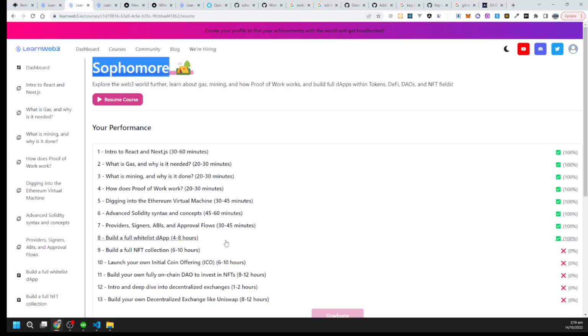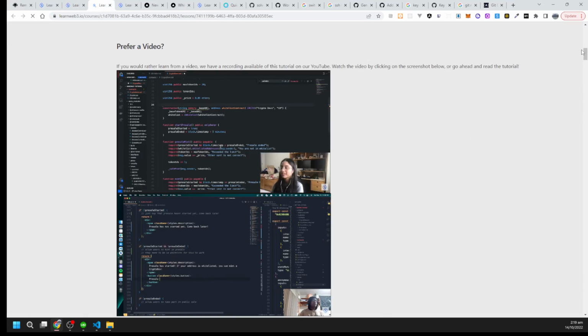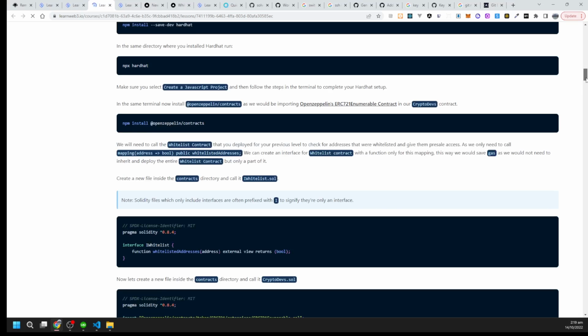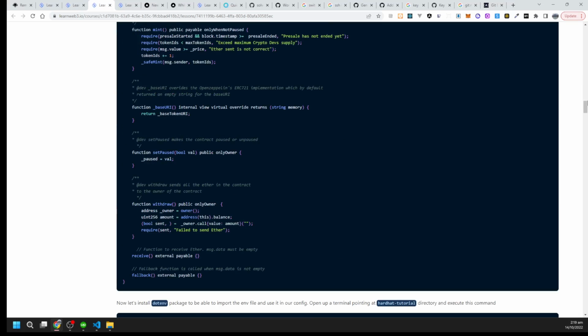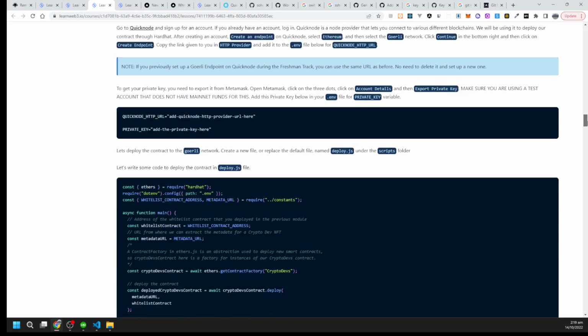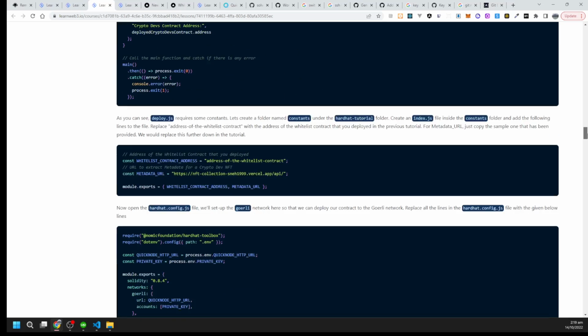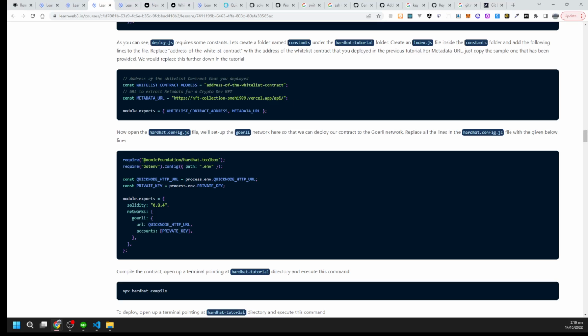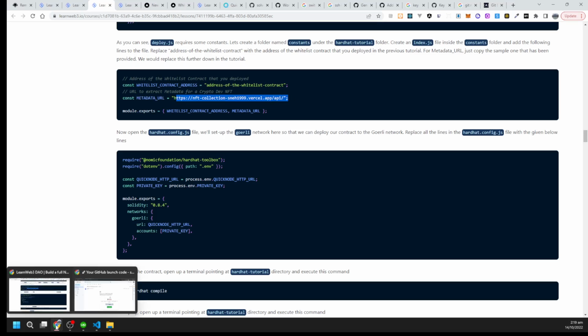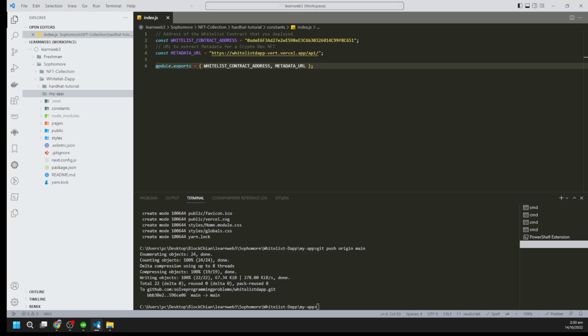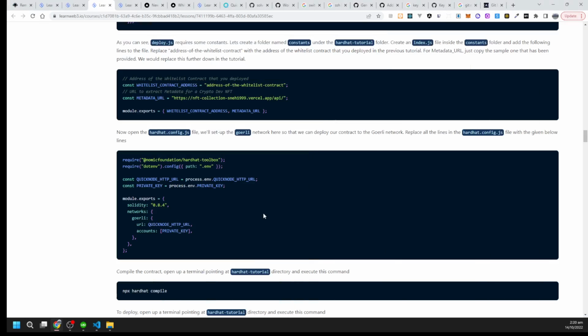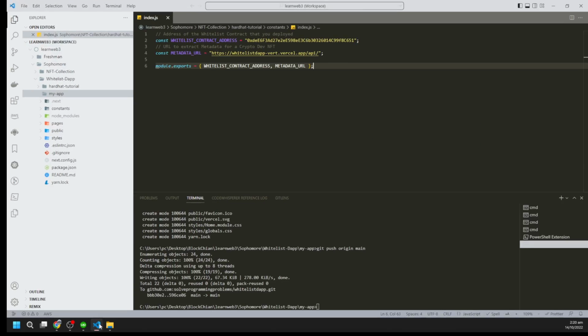Now let's move on to this tutorial again, and where we were, I think we were here. Yes, we're here. We have just created the address. Okay, and paste it here. Now let's move on to this file.